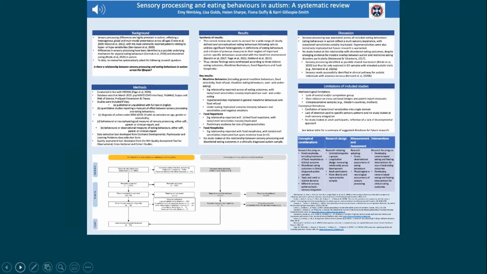Several recent reviews have begun to explore whether sensory processing is correlated with eating behaviours. However, these reviews have limited their scope through their focus on narrow statistical measures of effect and their focus on childhood only. This review therefore aimed to identify, evaluate and synthesise empirical literature regarding the following question. Is there a relationship between sensory processing and eating behaviours across the lifespan?